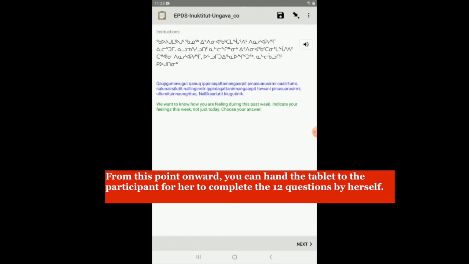From this point onward, you can hand the tablet to the participant for her to complete the 12 questions by herself. Once you explain to the participant what is said on this screen, tap on the Next button. This will bring her to the first of the 12 questions.